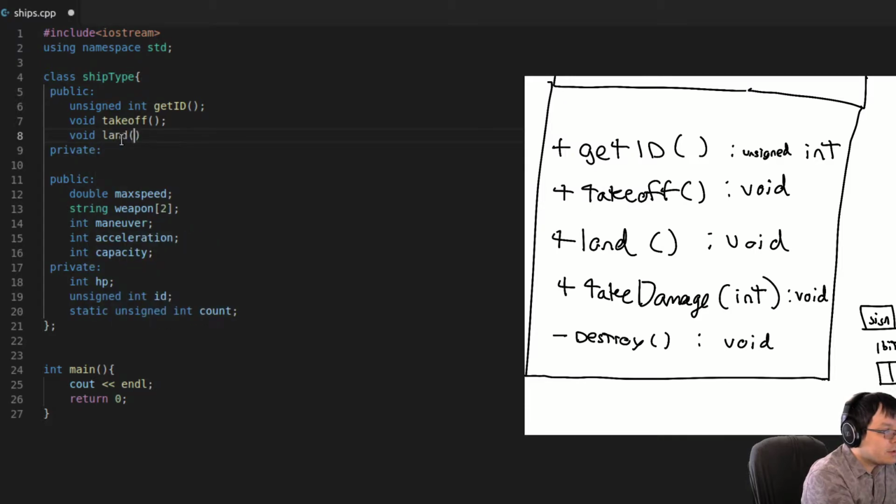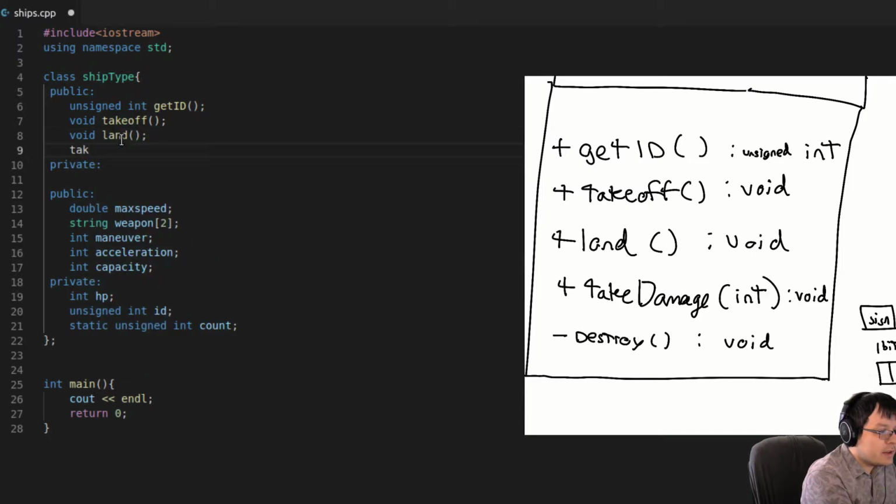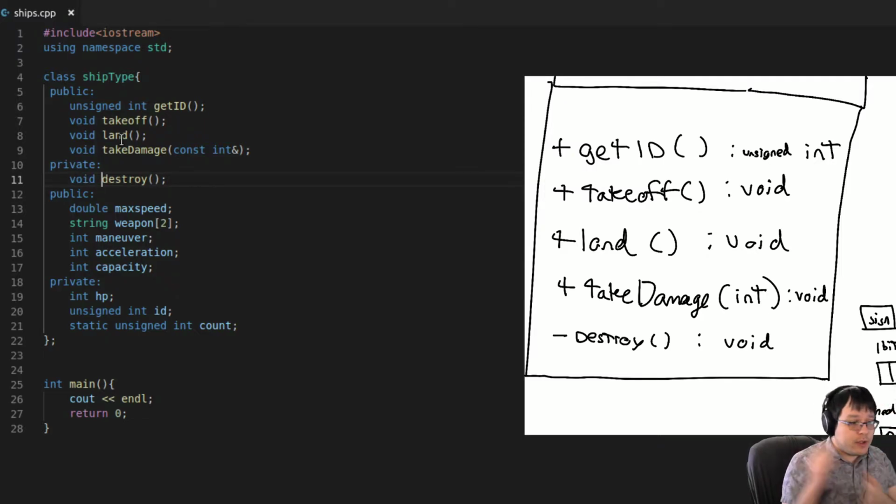Anyways, put the rest of these, land, and then take damage. Void take damage int. We're gonna be super efficient and pass it as a const int like that. Okay, that means that we're passing it by reference, but by putting const in front of it, it means that it's a read-only variable, so we don't accidentally try to modify that. On the private side, we have a function called destroy, and that is void. So as you can see, things translate pretty one-to-one between our UML and the code itself, okay?